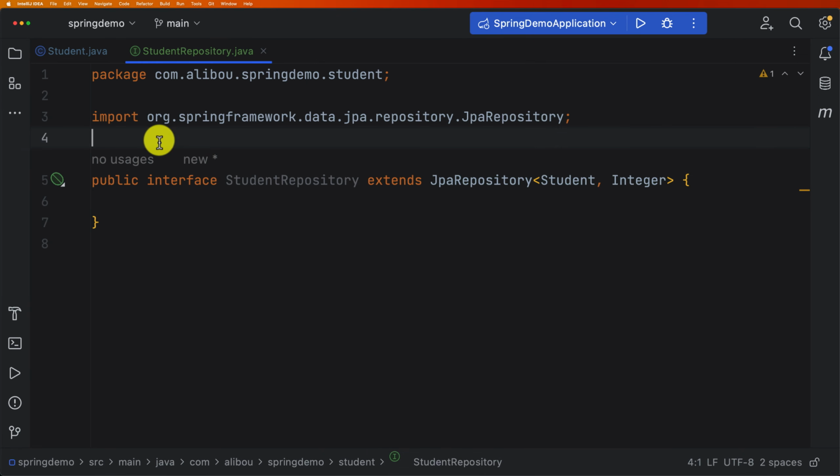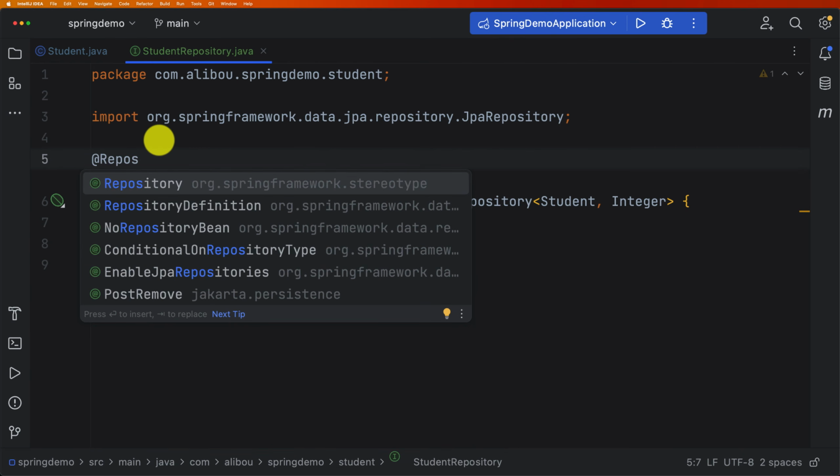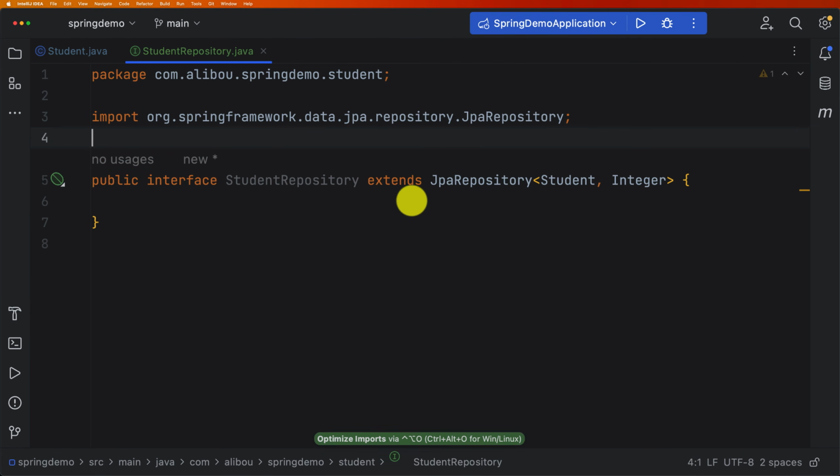So many people, I saw that on the internet, use the repository annotation here when they extend the JPA repository, but I want to tell you this is not needed because Spring will automatically detect that this is a repository and it will automatically inject it. So there is no need for this repository annotation when you extend JPA repositories.